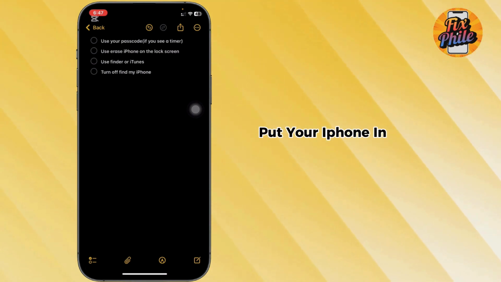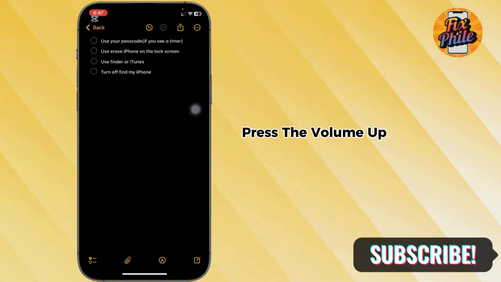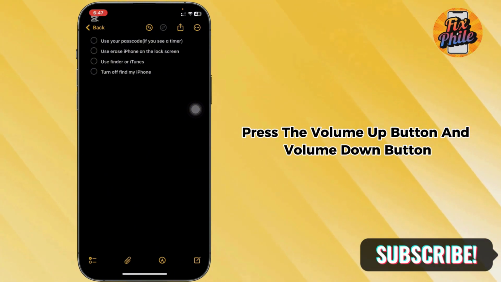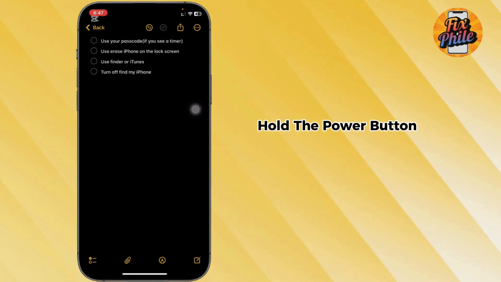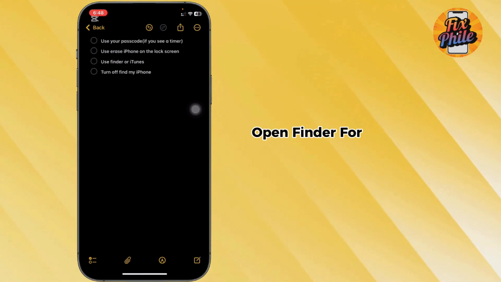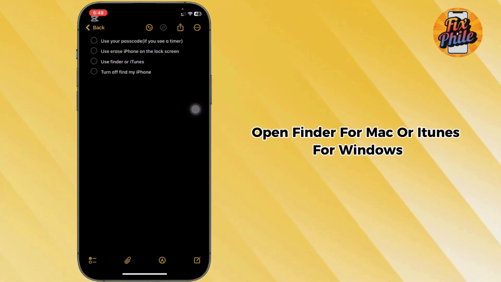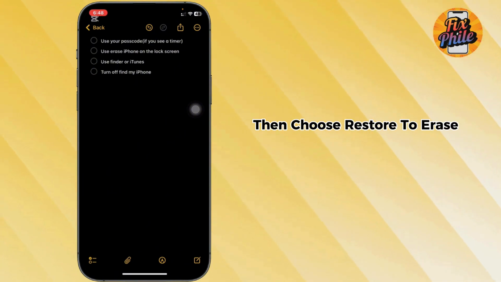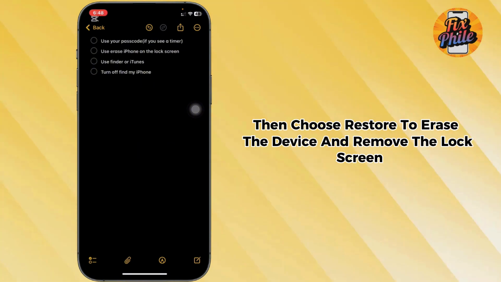Put your iPhone in recovery mode. Press the volume up button and volume down button. Then hold the power button until the recovery screen shows. On your computer, open Finder for Mac or iTunes for Windows. Then choose Restore to erase the device and remove the lock screen.